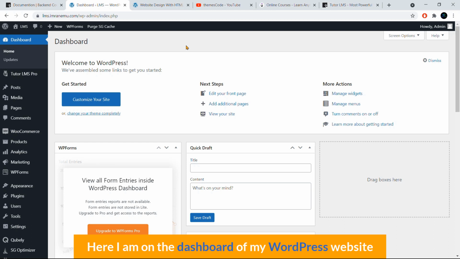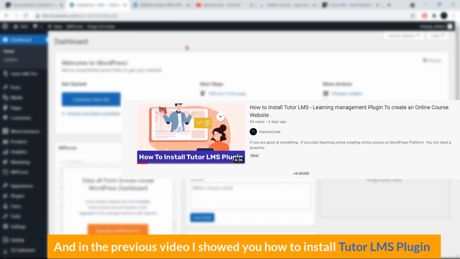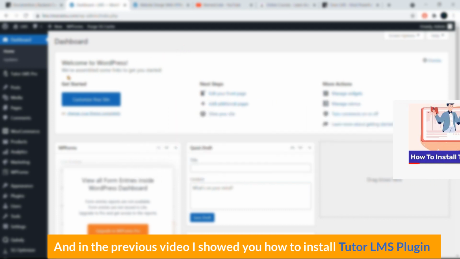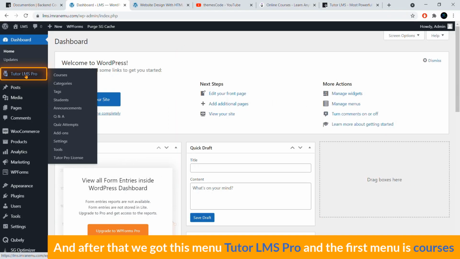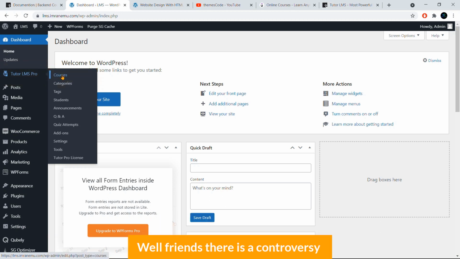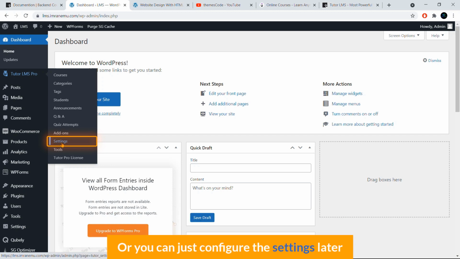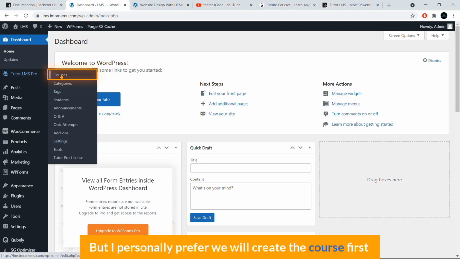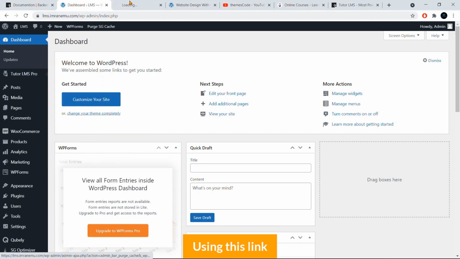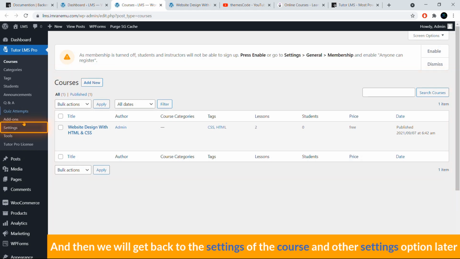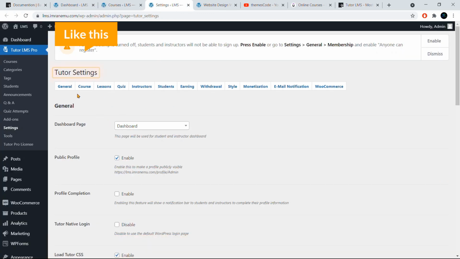Here I'm on the dashboard of my WordPress website, and in the previous video I showed you how to install the Tutor LMS plugin, and after that we got this menu Tutor LMS Pro, and the first menu is courses. Well friends, there is a controversy. You can configure the settings of any plugin before you start creating content, or you can configure the settings later. But I personally prefer we create the course first using this link, and then we will get back to the settings of the course and other setting options later.